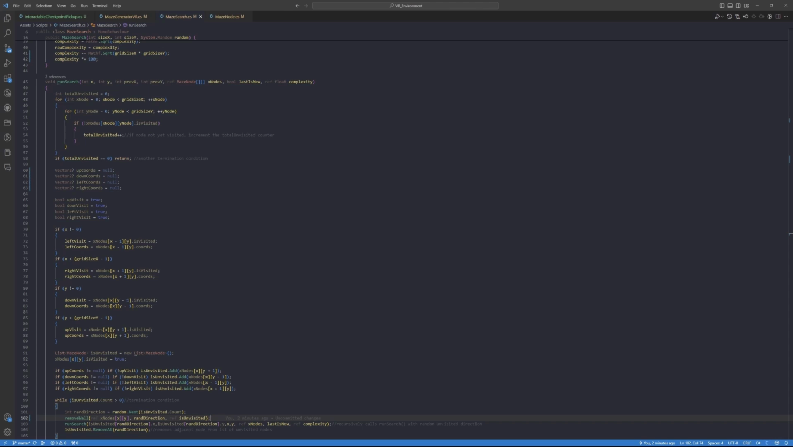Assuming that there is at least one node left to visit, the function looks at the nodes immediately adjacent to the current node and checks if they have yet to be visited by the algorithm, making a list of the nodes that are unvisited. If the list is empty, it serves as another termination condition. Assuming that the list has at least one element, a random direction to travel is selected and the remove wall function is called for that direction.